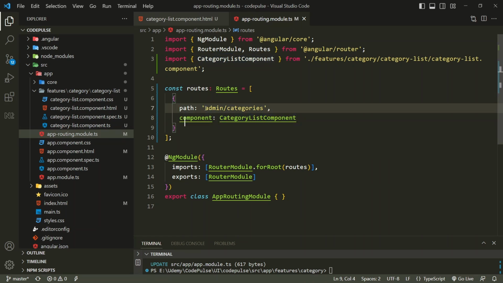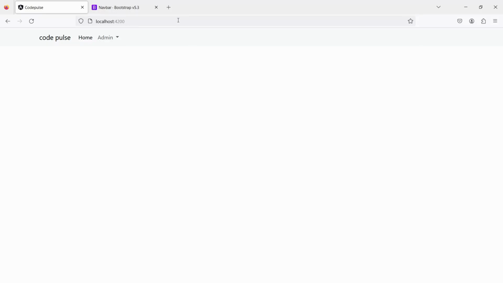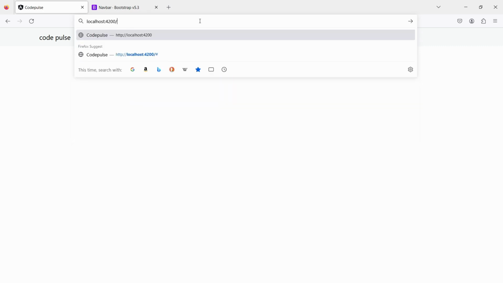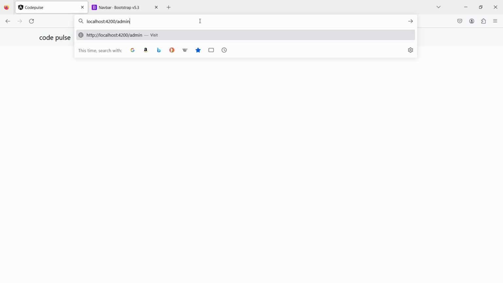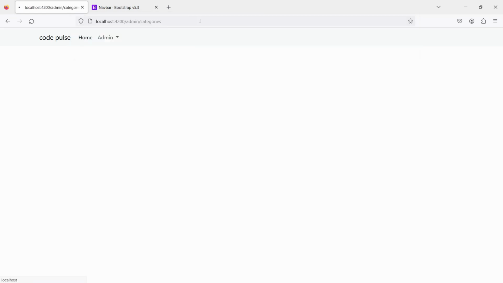When I go to admin/categories, open up this. If we want to test this out, I can directly in this navigation write /admin/categories. And if I enter that, it is loading the correct page, or the component, for us. It's showing the category list heading and the button, the same thing that we created.